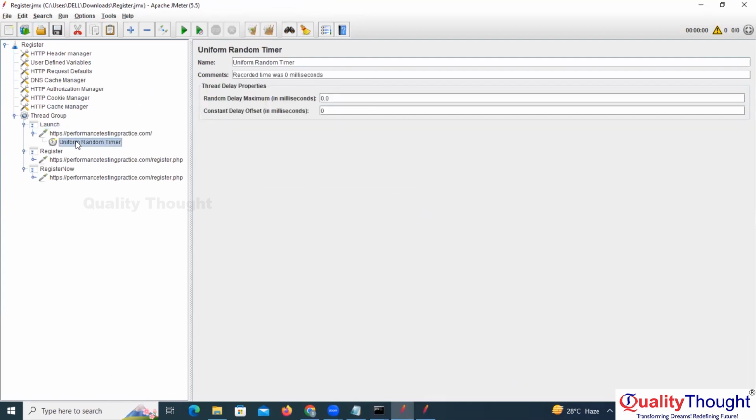So this is why it is taking time, right? It is considering this think time, the uniform random timer. Whenever you record in BlazeMeter, this uniform random timer will come automatically. So this will wait for some time. You can disable this and run, and it will run quickly.